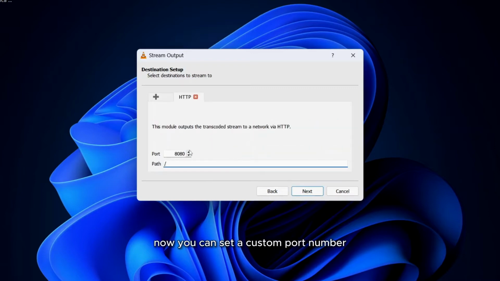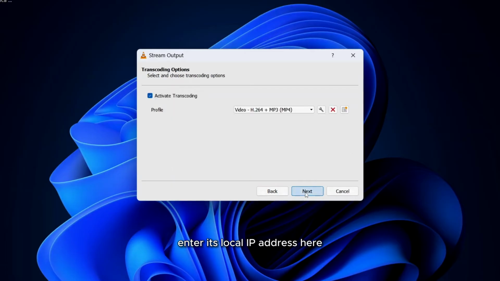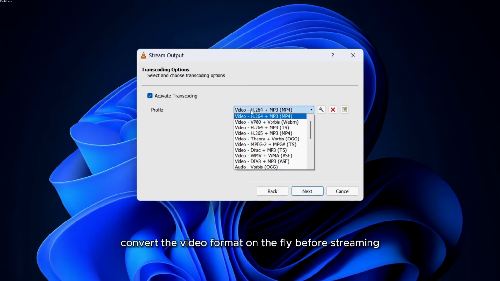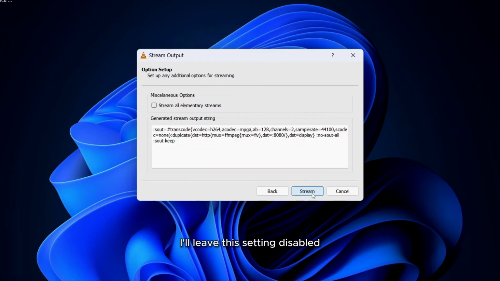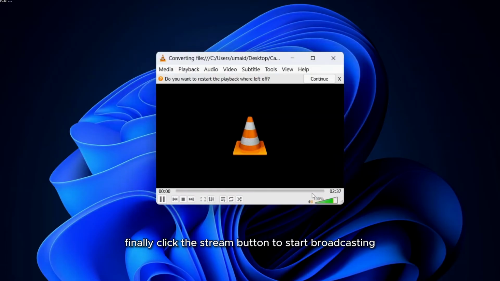Now, you can set a custom port number, but the default 8080 works fine for most cases. You can leave the path section as it is, allowing any device on your local network to access the stream. However, if you want to restrict streaming to a specific device, enter its local IP address here. Next, you have the option to adjust transcoding settings. If enabled, VLC will convert the video format on the fly before streaming. Since my video file is already an MP4 format, I'll leave this setting disabled. Finally, click the stream button to start broadcasting.